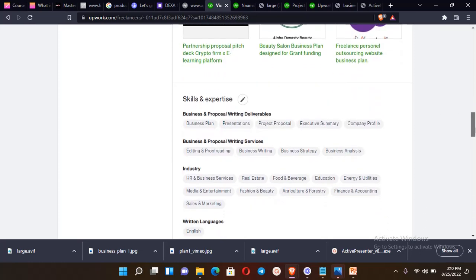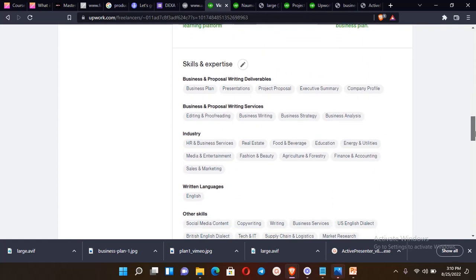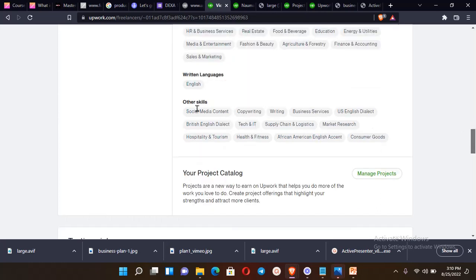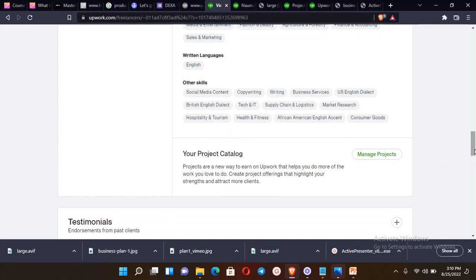Then down there you fill in your skills and expertise, and you must fill in skills and expertise that complement this particular tailored profile that you're applying with. You highlight your industry, the languages, other skills, project catalog, also projects that you've done.